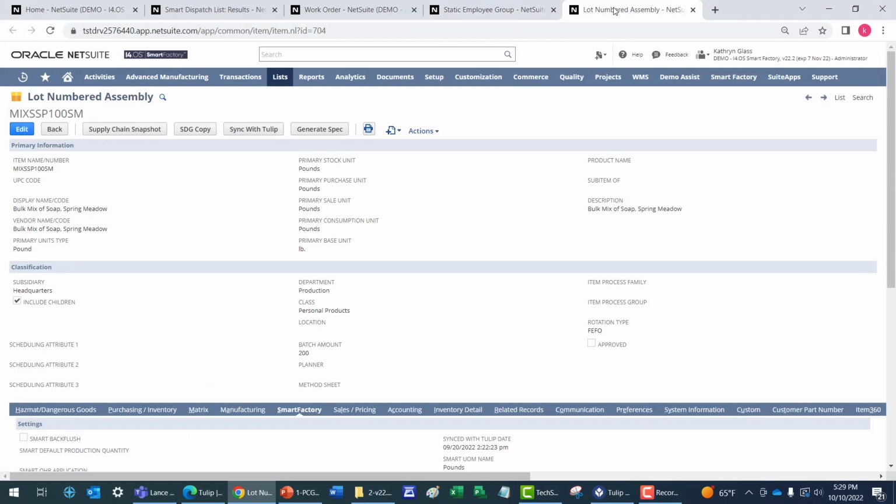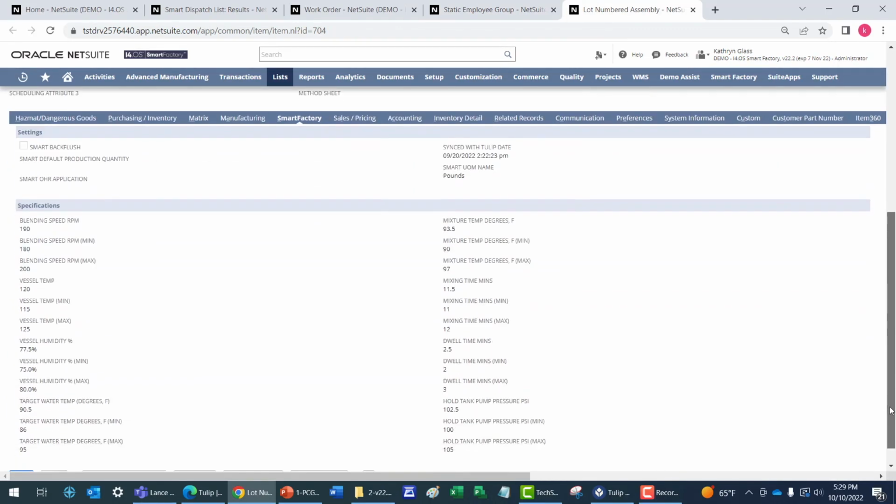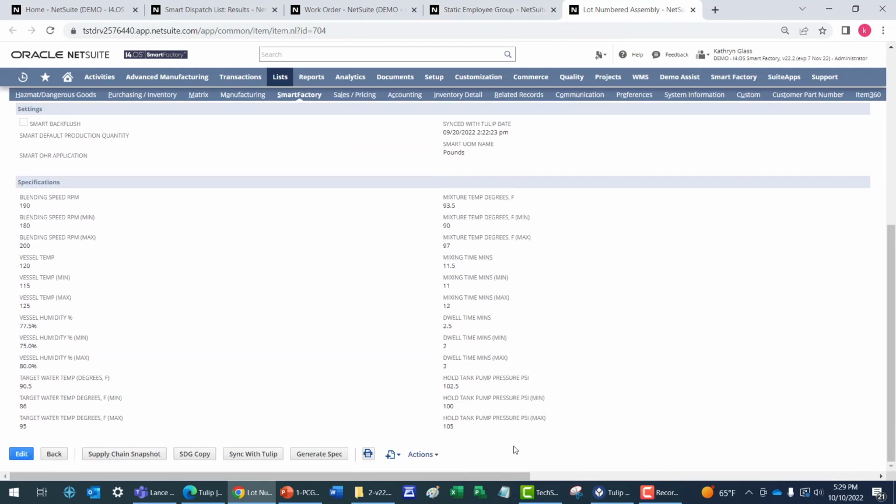When I go back to this lot numbered assembly that we're producing, we've configured a SmartFactory tab that shows the various parameters that need to be complied with in order to maintain a good process when mixing this item. You'll see that there's a variety of parameters: blending speed, vessel temp, humidity, target water temperature, and so forth, in which we have upper and lower control limits we need to follow in order to make the product correctly.